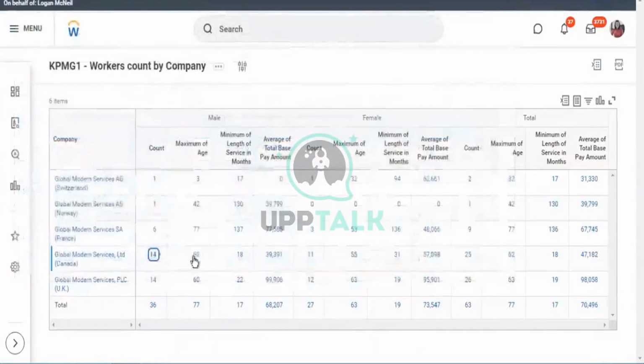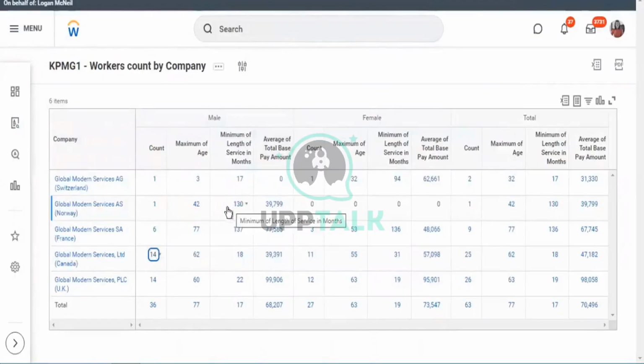The maximum age of workers across these 14 count is 60. System automatically summarizes data based on the dimensions we have selected. Any questions till now?